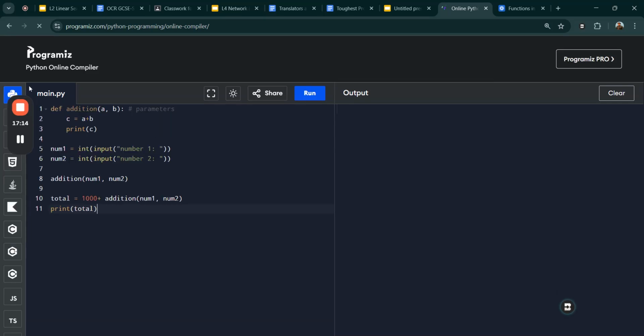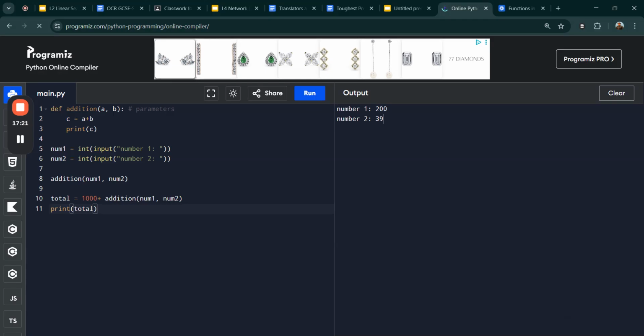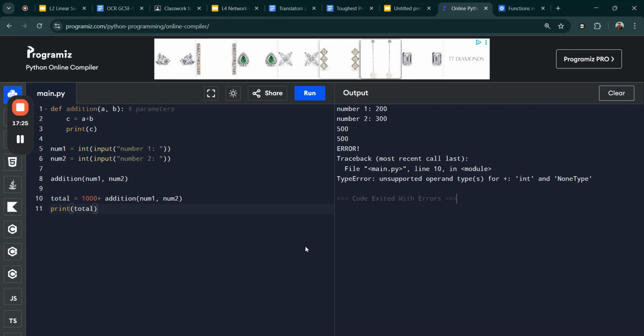Okay, so let's run it now again. So 200, 300, so I'm expecting to see 1000 for 500, which is 1500, but here you go. It shows me the result, but that is telling me a lot of things. Unsupported operand type for int and NoneType. What is that NoneType doing here?